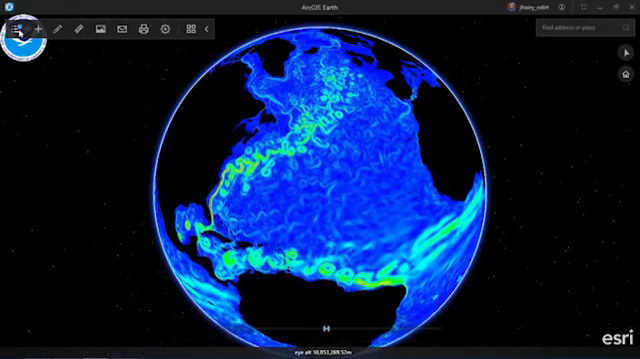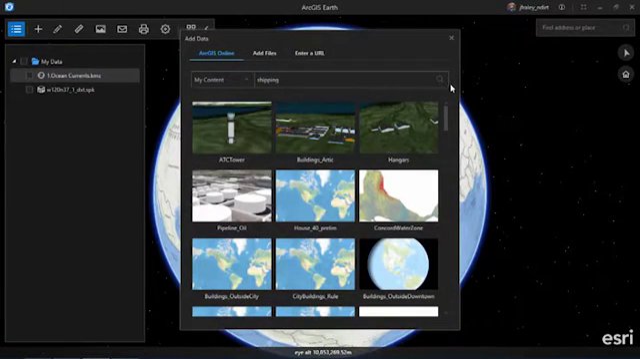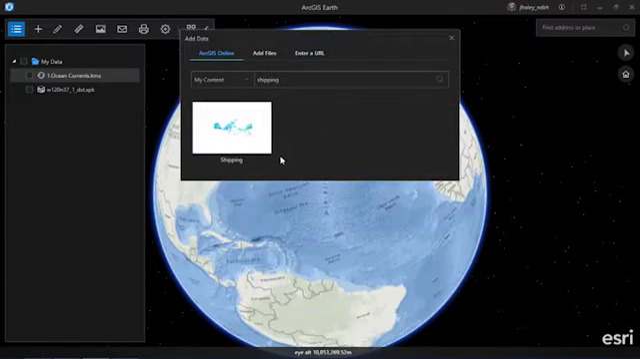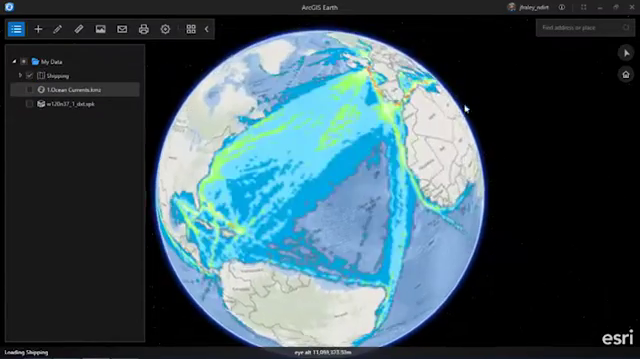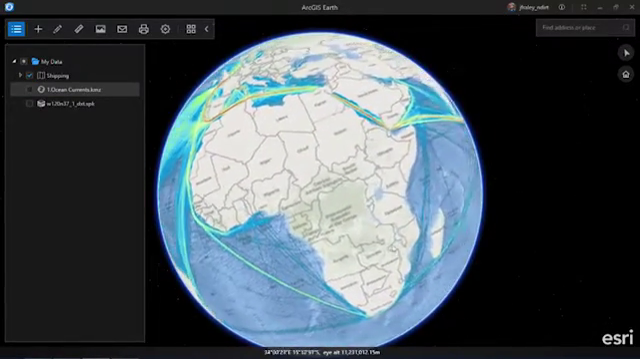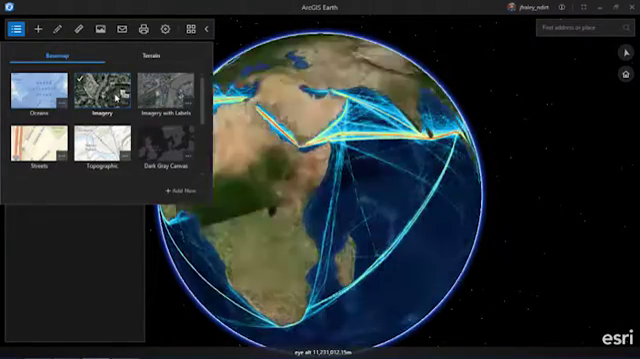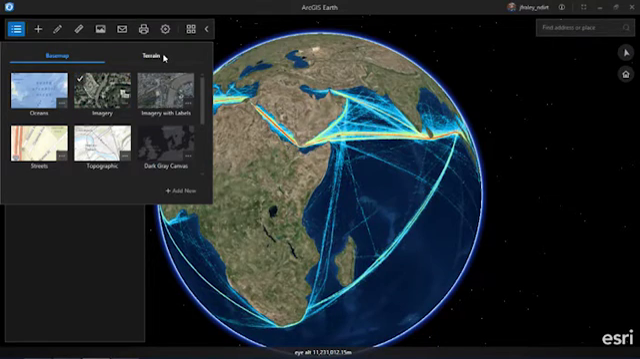When you connect to your organization, you have access to a wealth of information, the ability to search for content and add that to the globe, like this analysis of historic shipping tracks. You also have access to all the base maps and elevation data coming from your organization.